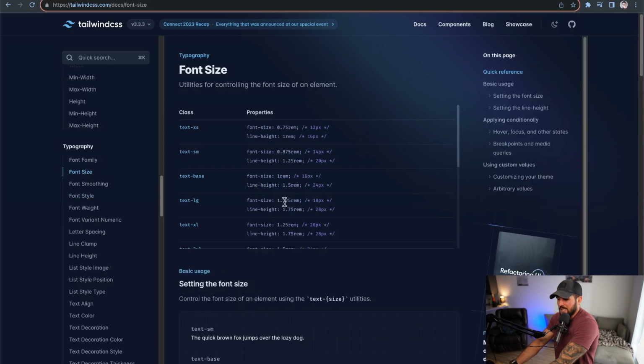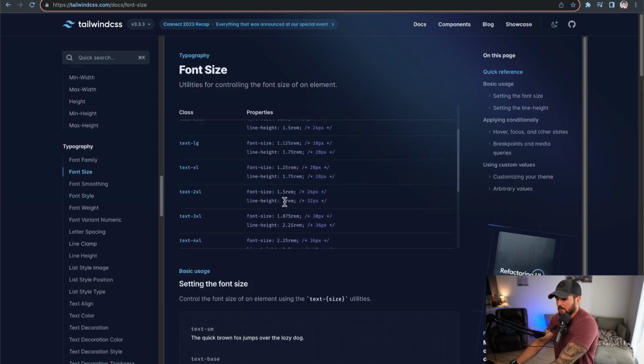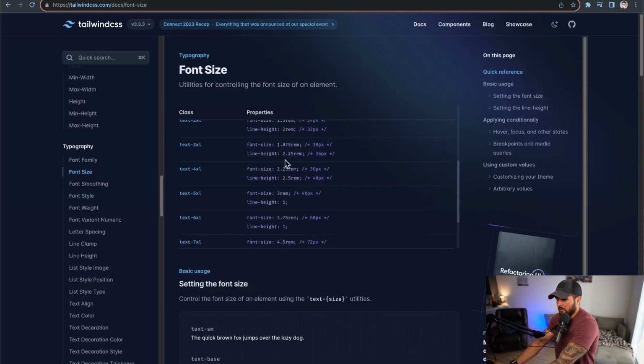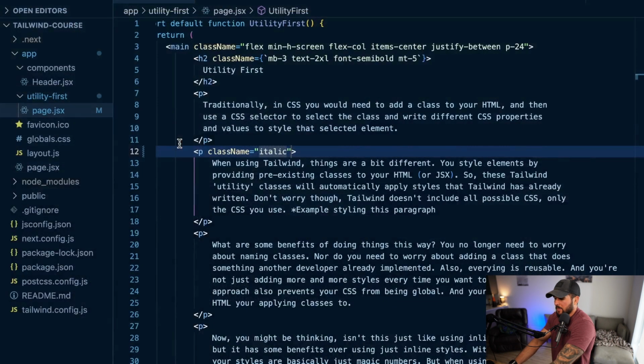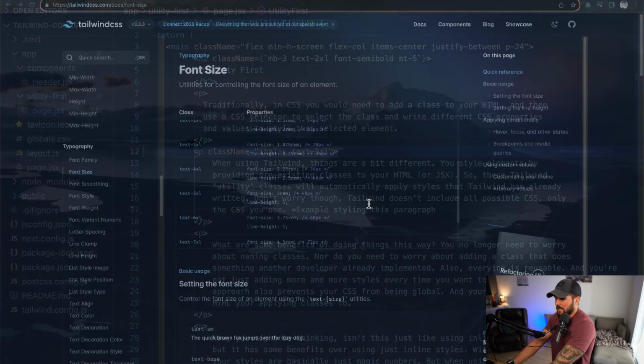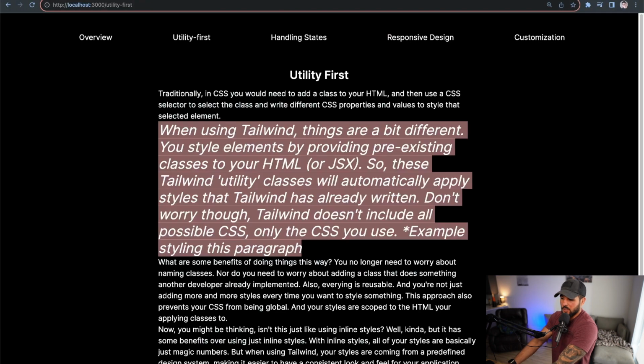So let's do font size. And we can do, let's add more of a font size. If we wanted to do font size as 1.875 rems, we can do text-3XL as a class name. So I'm going to come back here, and I'm going to add text-3XL. And if we come look at my page, you see that gives it a huge text here. So we can adjust our styles by just adding these classes.